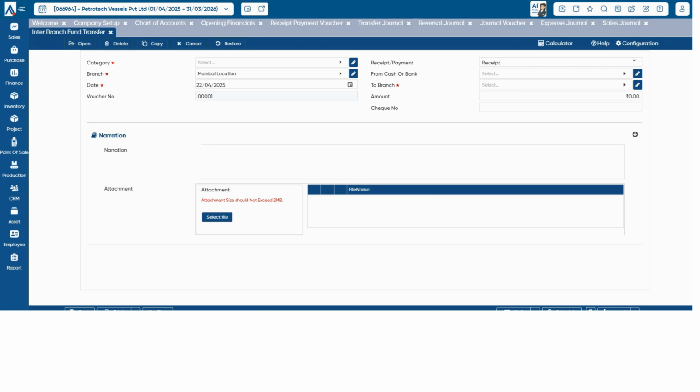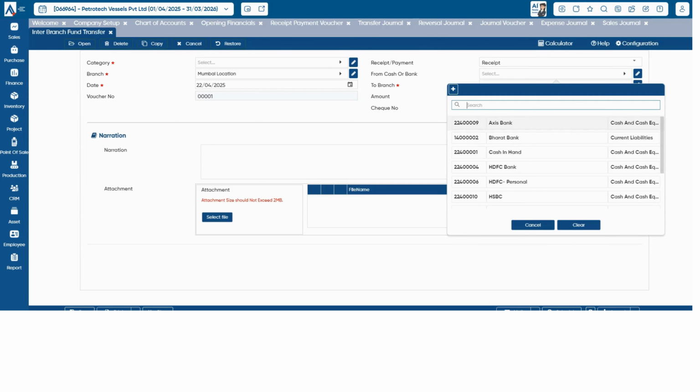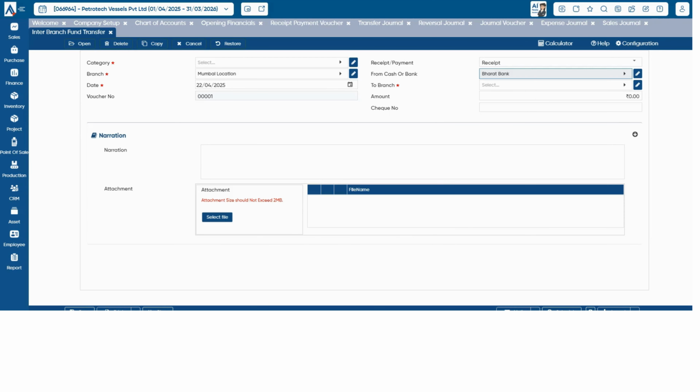In this voucher, you'll notice that we have provided the option to select a category and also the branch. So, like I said, if you are transferring from Mumbai, you will select Mumbai as your branch, and then you'll see two important options available there. One is received, and the other one is payment from cash or bank to branch. So depending on whether you're receiving the funds or transferring them, you can select the appropriate option. You can also mention the check number if the transfer involves a check. Plus, just like other vouchers, there's an attachment option available if you want to attach any supporting document.